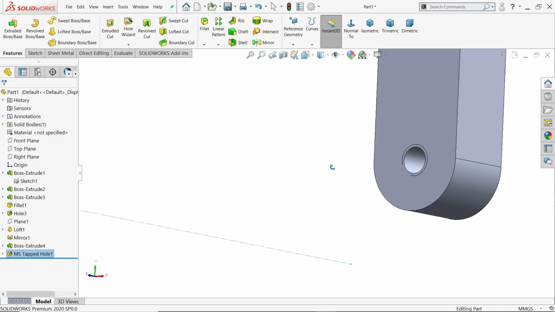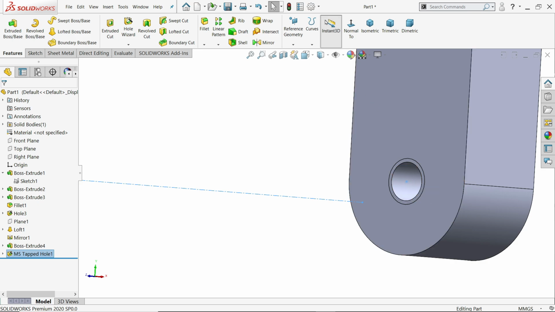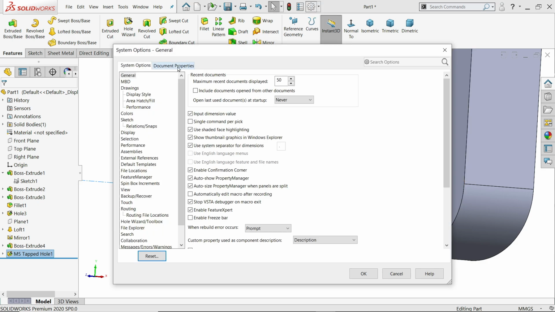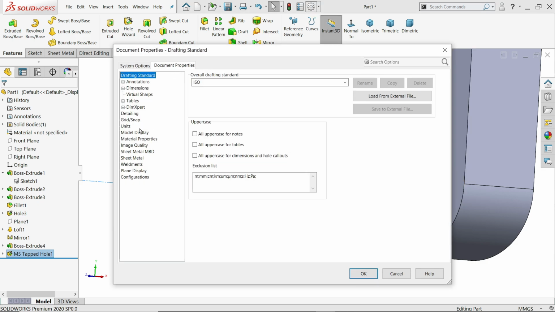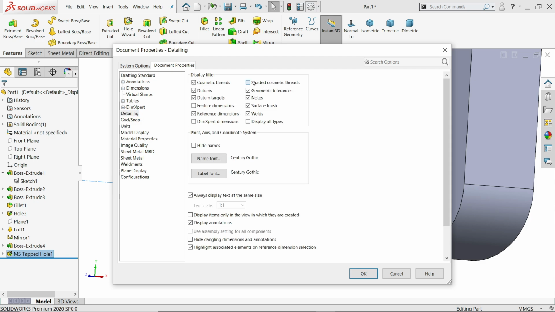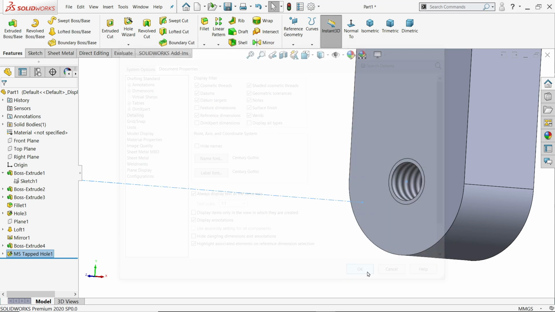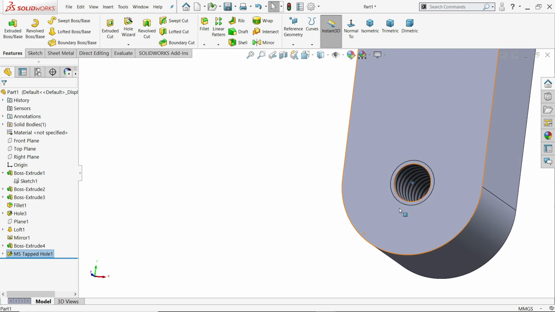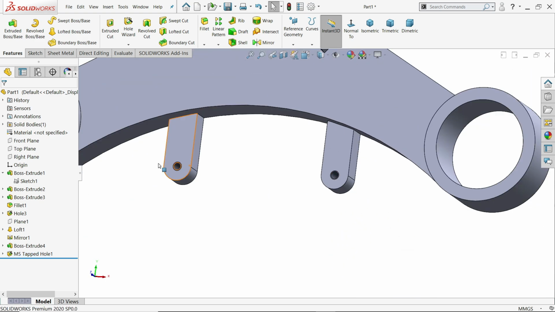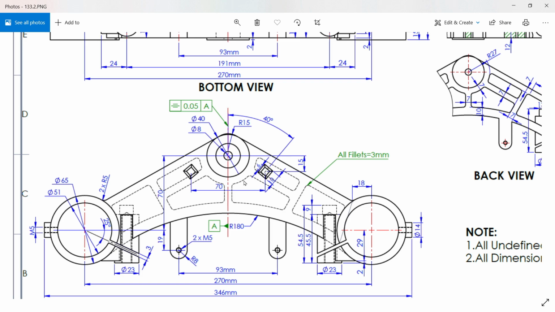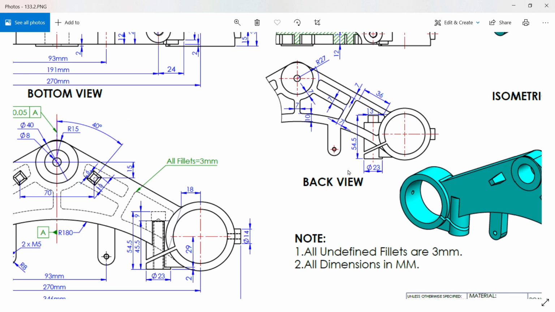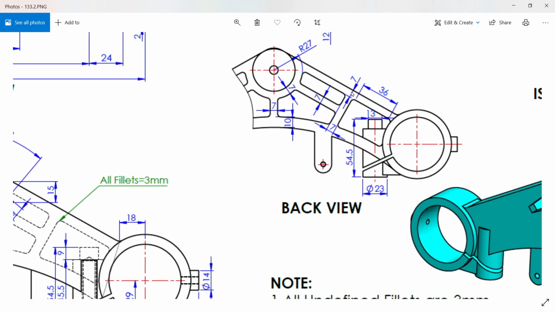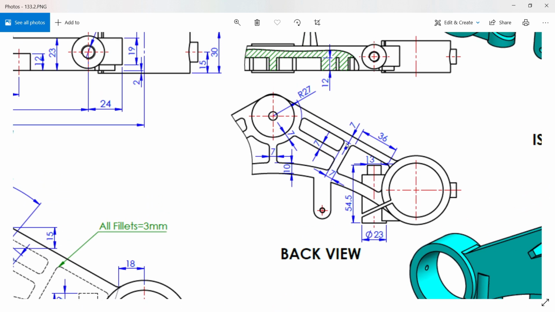Say OK. Now it's not visible. Cosmetic thread: option, document properties, detailing. Check the shaded cosmetic thread box and you will preview or see the cosmetic thread. You will see the back side, this back line. If you see the back view, we need to cut this.